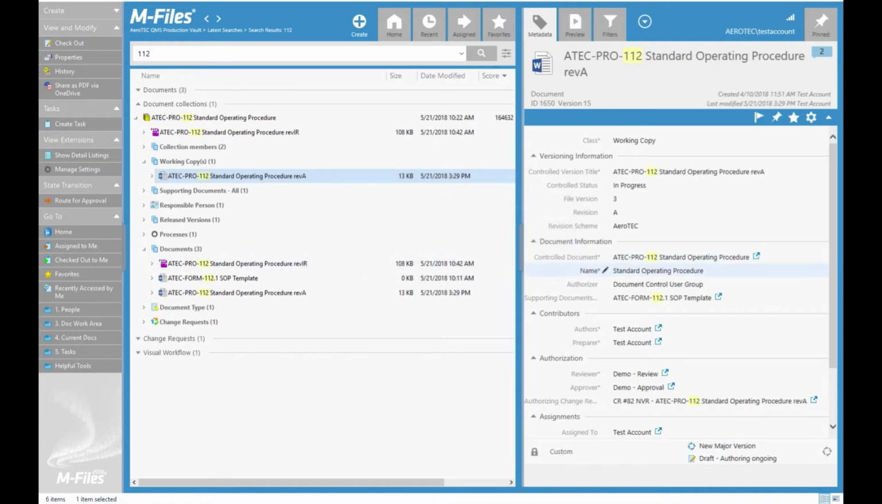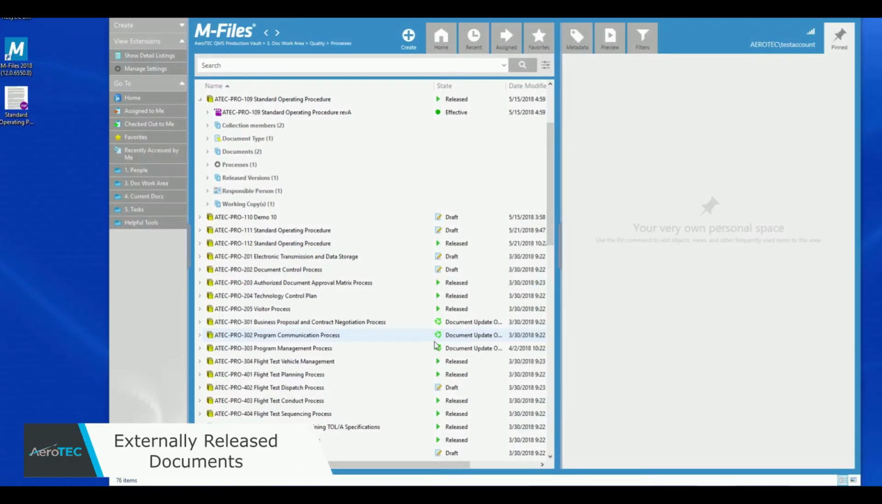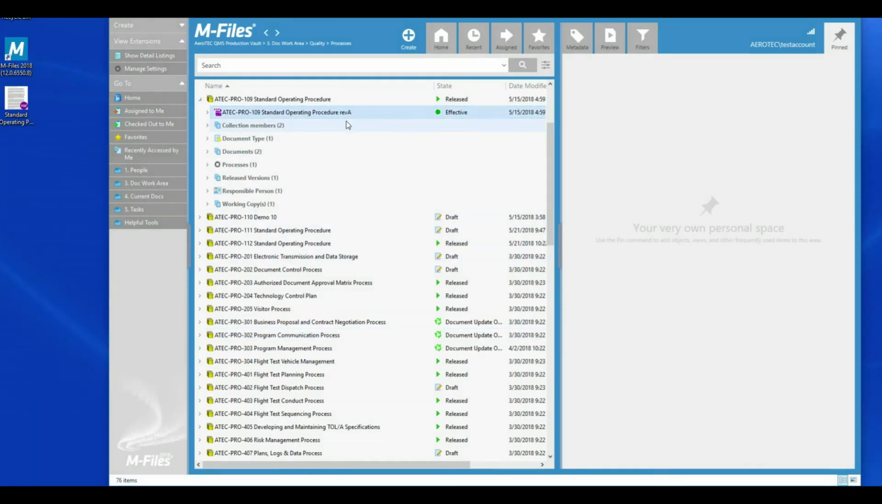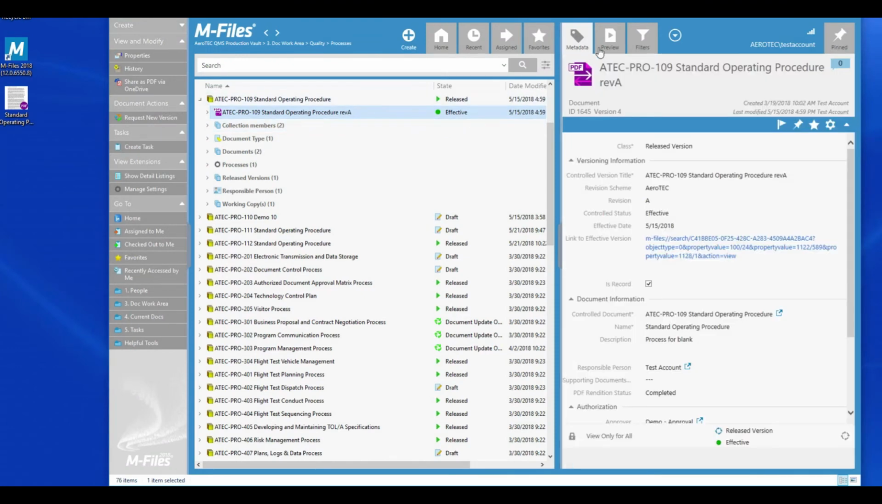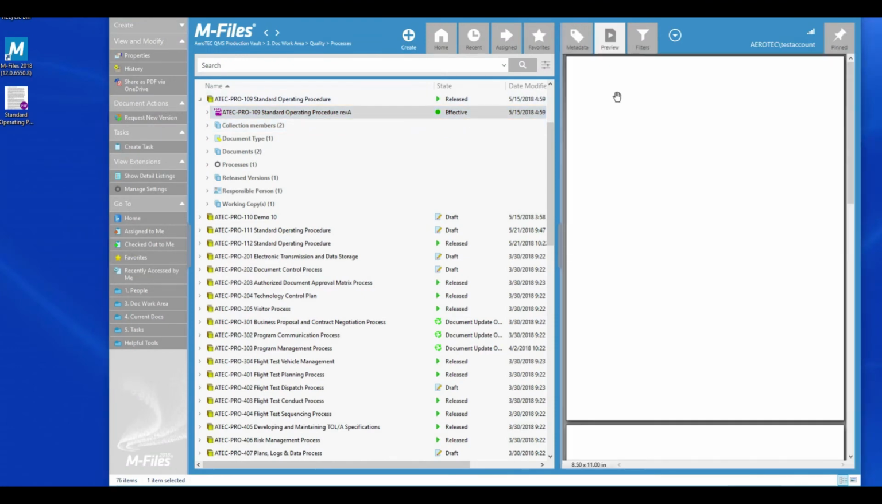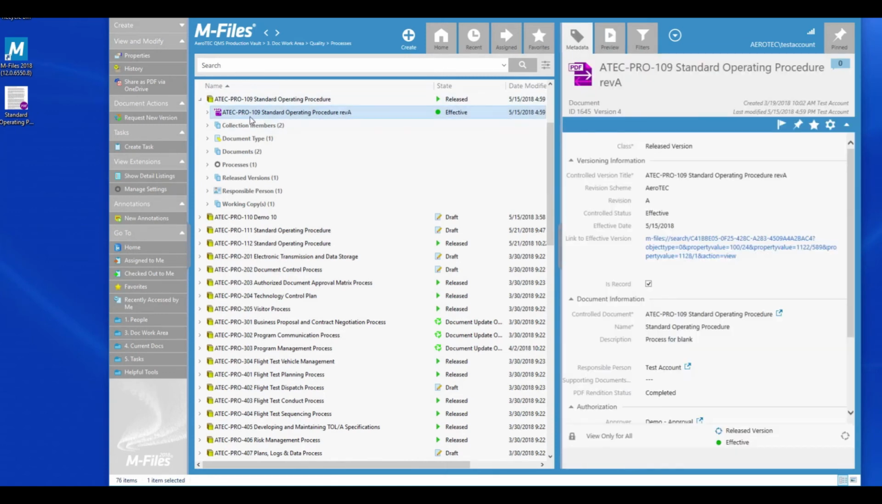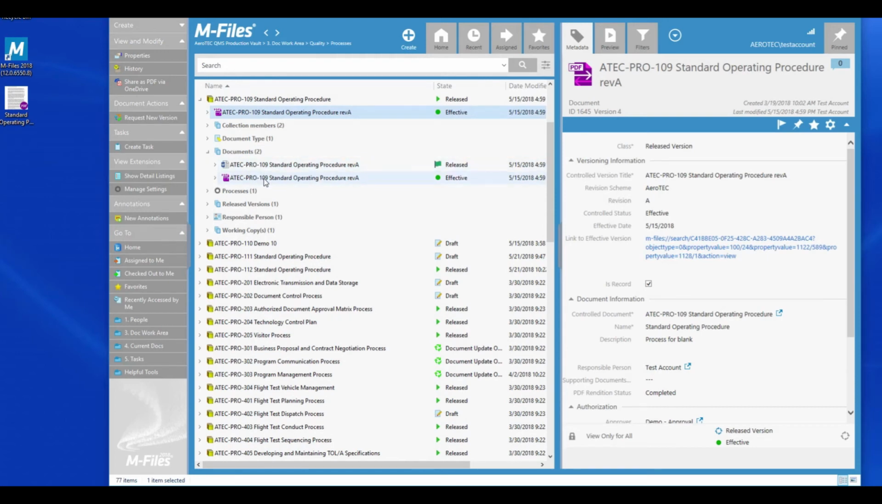The next functionality is externally released documentation. So if I have a document that I released in M-Files that has revision A, but does not have revision IR because that was released outside of M-Files previously, I need to be able to upload revision IR to M-Files for consistency. So I'm looking here to see which documents there are. There is only a working copy and the released copy of revision A. They're both effective. I have my revision IR offline, so I need to put that in there. So I can just drag it in.